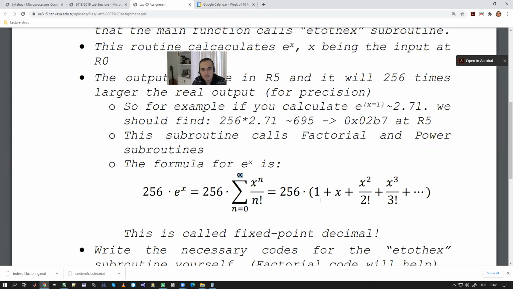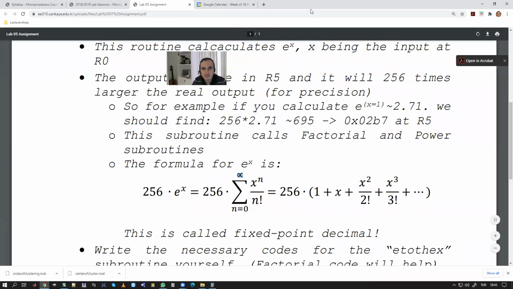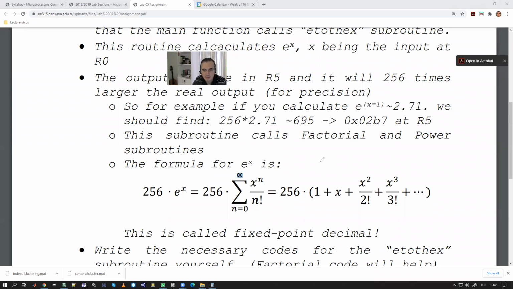So let's write it. It's a series notation. It's called the Taylor series. It starts with 0, so x to the 0 over n to the 0. This is 1. And this is x to the 1 over... sorry, this is n. It's not n to the 0, because n is 0 in this case.